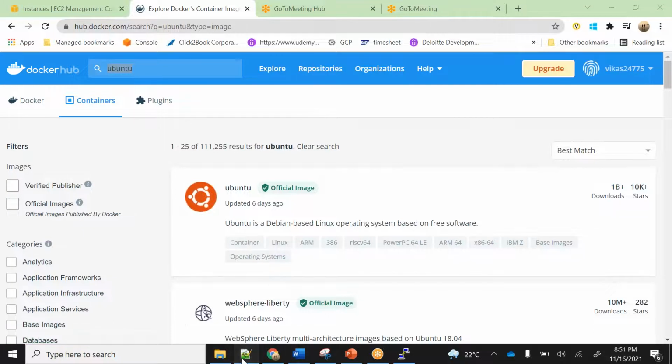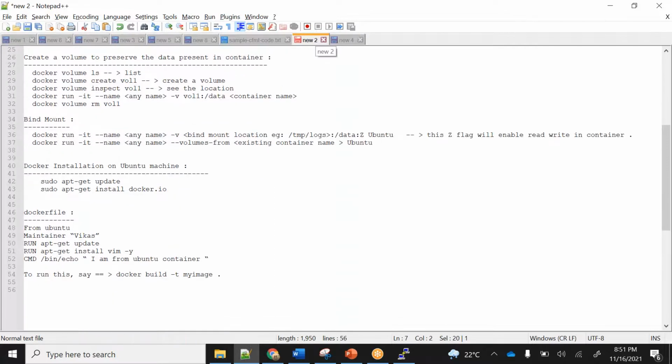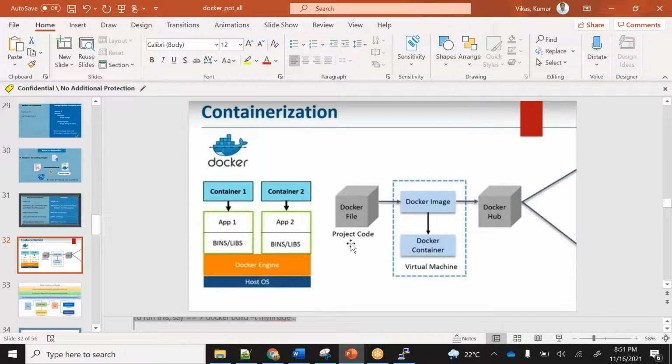The better way is to create a Dockerfile. Wait, I'll tell you what a Dockerfile is. First of all, let's clear all these things. Let's say that I want to create a Dockerfile. Why do I need a Dockerfile? Because I'm going to make some custom changes to my existing Docker image. I want to make changes as per my requirement, as per my project's requirement.